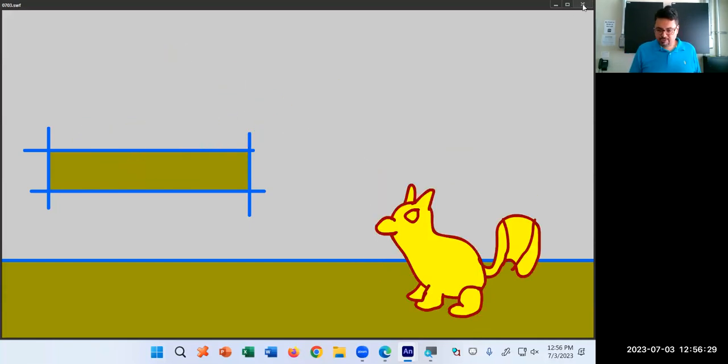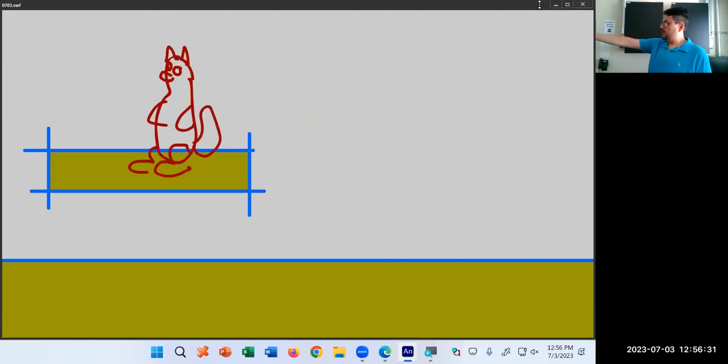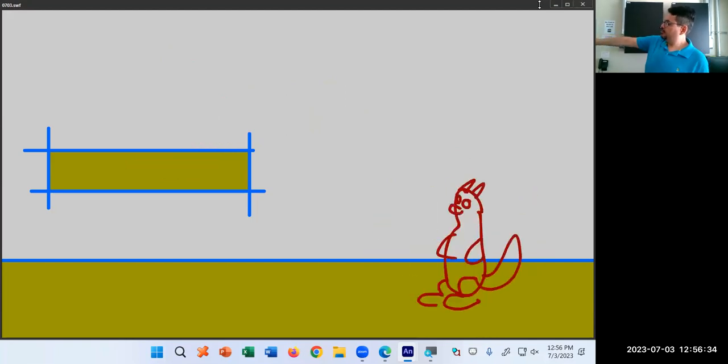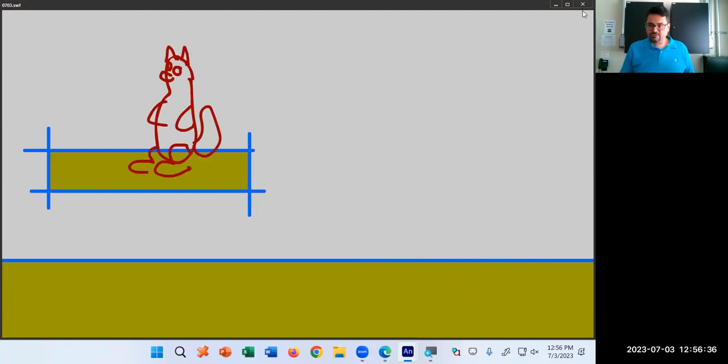So maybe take a quick break if you want, or refine this drawing, fill in the colors and refine the drawings if you want, as we wait for him to come in.